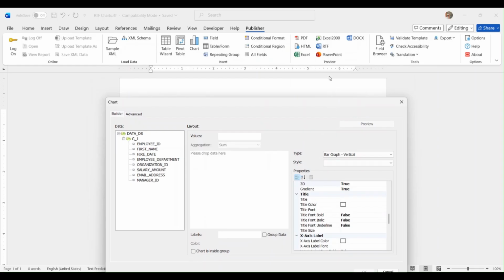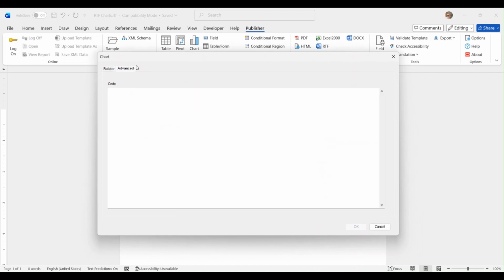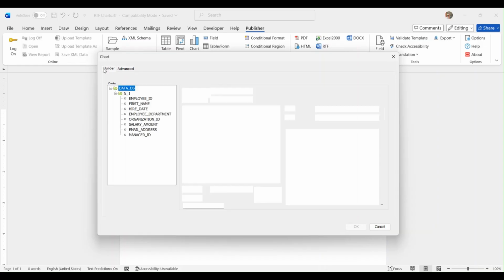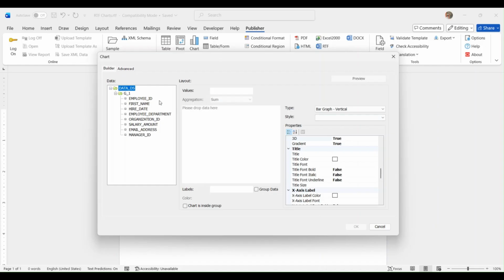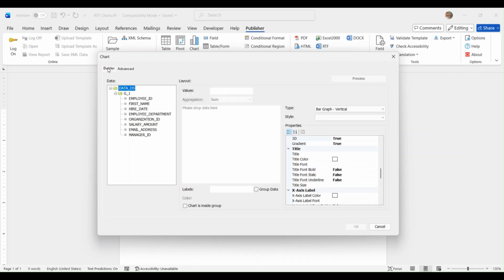Now, I forgot to tell you about this. We have the advanced tab also here. In this advanced tab, we have a code field. In this code, you can write your DTD tags and generate that chart. Otherwise, you can use this builder to create your chart, and that data will be automatically coded here. We will see one example so that you guys can understand.